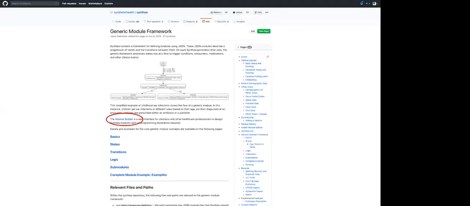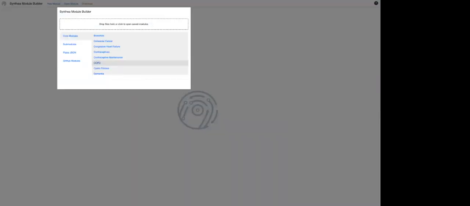The module builder is a graphical user interface that Synthetic Health has built. And if you go into the wiki, there's a link for the module builder. It opens up into this big canvasy application, and there's going to be this modal dialog with all these different modules that you can select through.